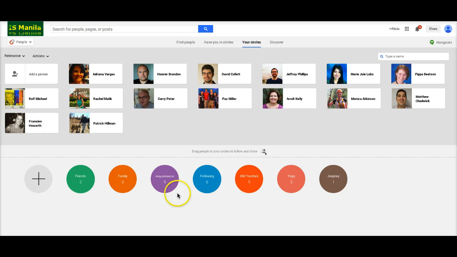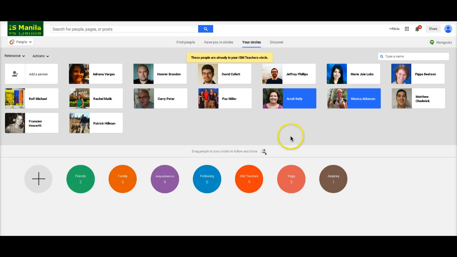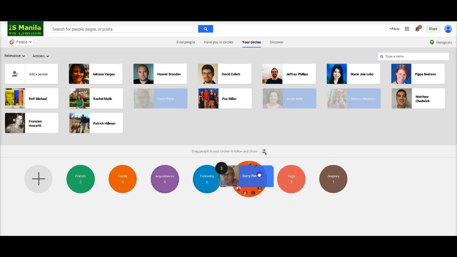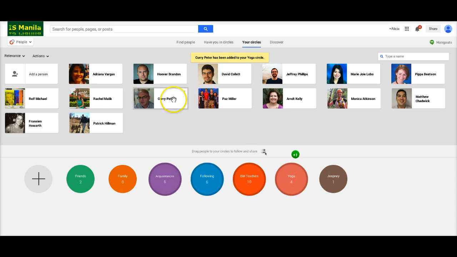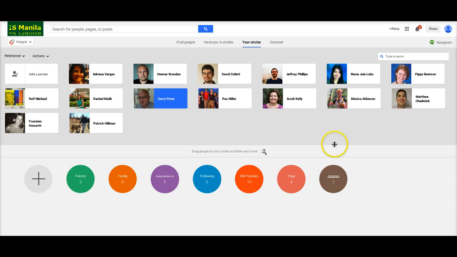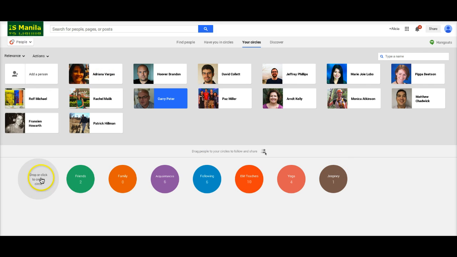So what I can do then is I've got people up here. I can actually find more people. I can drag them down. So let's say Monica Atkinson, she's an ISM teacher, so I drag her down, I put her in a circle. Kelly Arndt, put her in the circle. Peter Curry is an ISM teacher. Peter's also done some yoga, so I'll throw him in there. Peter's also doing the Jeepney, I could throw him in there. He might already be in there. So I can just put people in circles as I wish. You can even create a new circle just by clicking there.